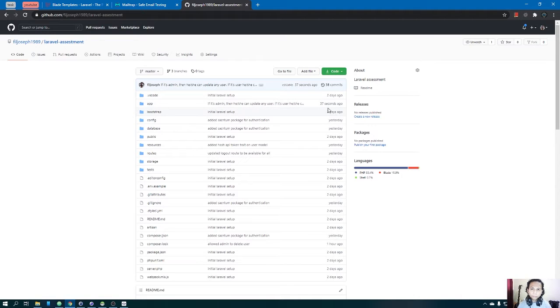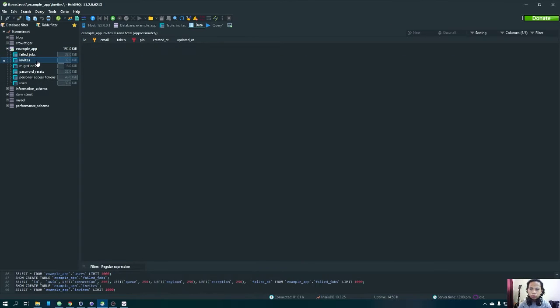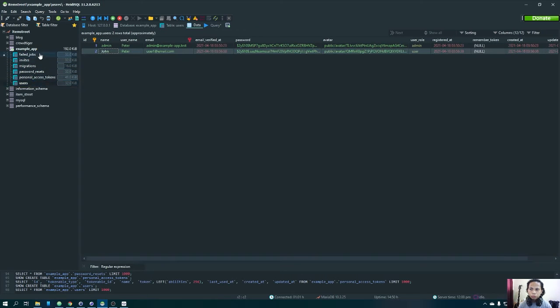Okay, hello. Now I'm going to have a demo on this Laravel assessment that you gave me. So here you can see I have some recorded data in the database that I use. For this assessment, I use this example underscore app as a database.